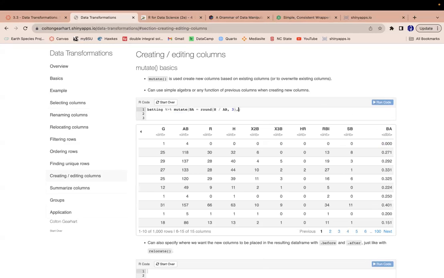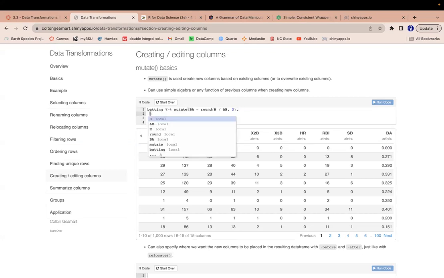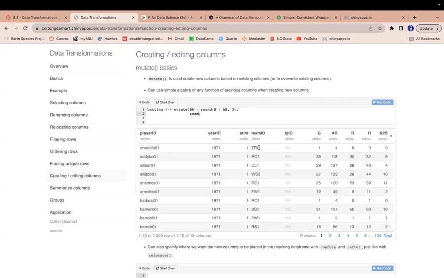We can also create multiple columns at the same time. So if I do a comma, and then let's say I want to change my team ID, I want to make all these lowercase. So what I can do is overwrite my current team ID by making it into a string to lower of team ID. So it's going to take team ID, convert it to a lowercase string, and then put it back into team ID. So I'm overwriting this column.